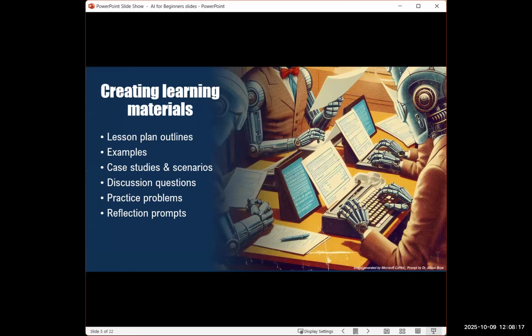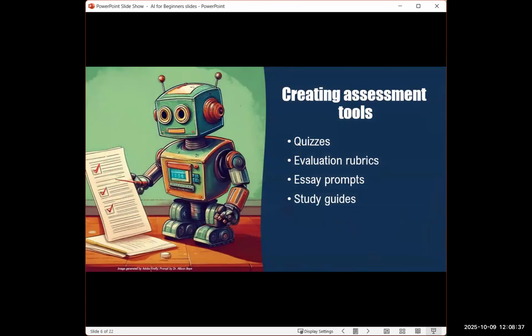Discussion questions, especially if you're wanting to hit Bloom's taxonomy and get different levels of questions, especially those that really apply to critical thinking. AI can help you create some of the questions, practice problems, as well as reflective prompts. So those are some ideas for using AI for creating learning materials.